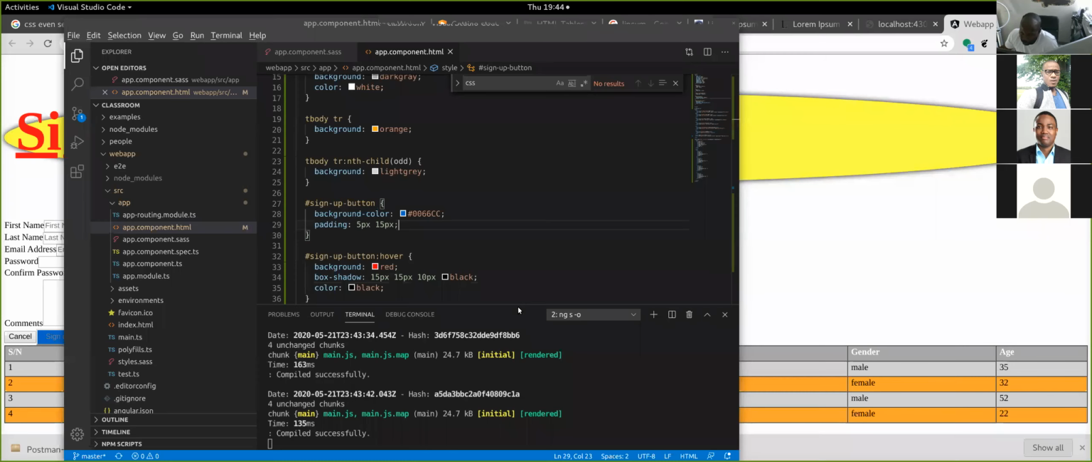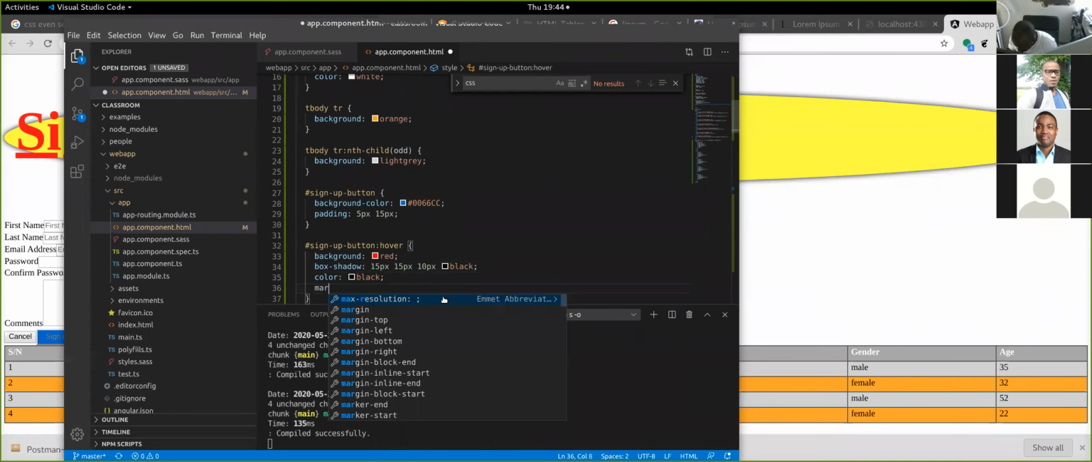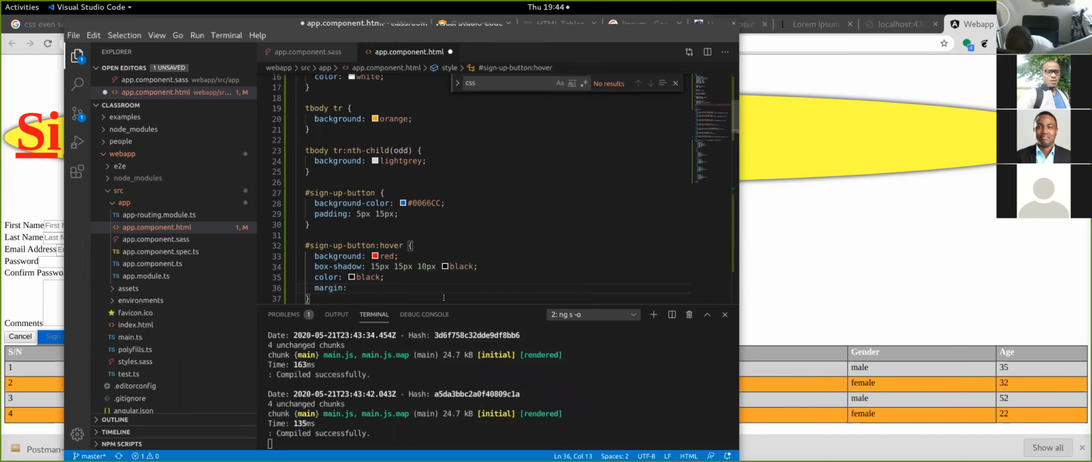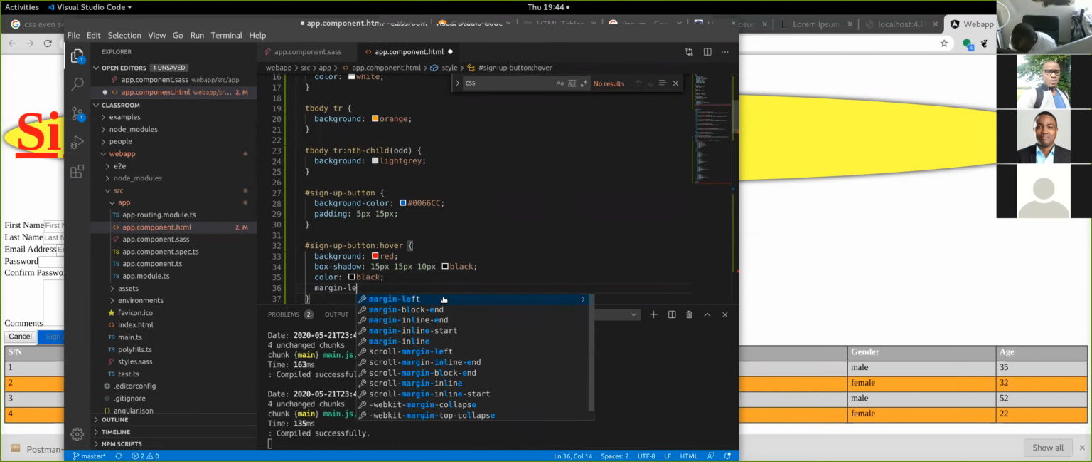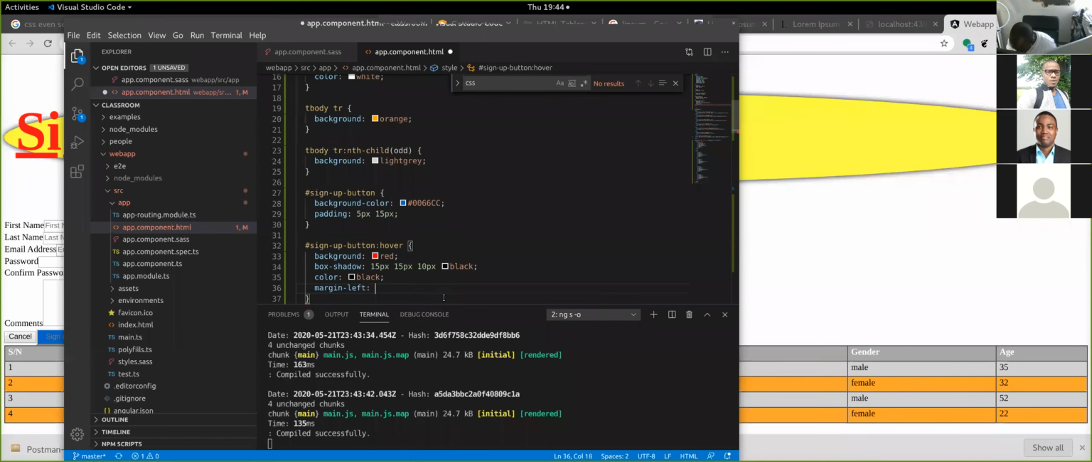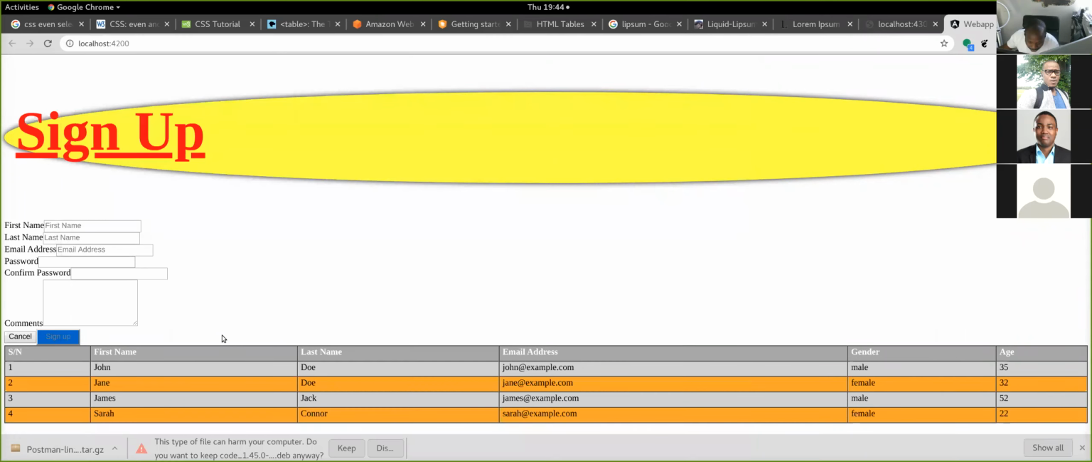Now, I can make it move when I hover by giving it a margin. Margin left, 10 pixel. This is going to bump it 10 pixels to the right. See that? It feels like it jumped off. You see that? It's all a visual trick.